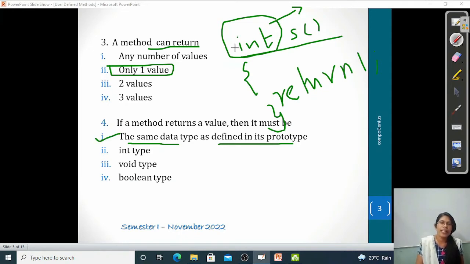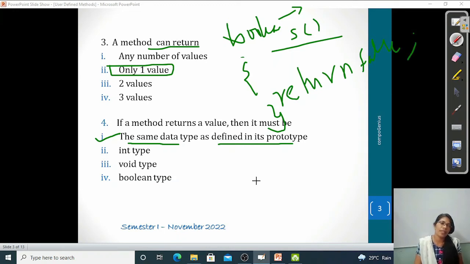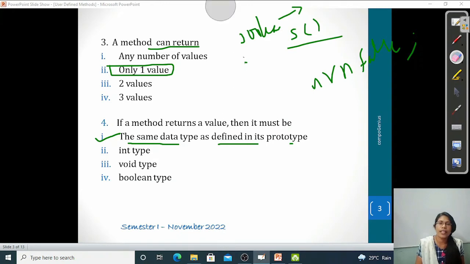Please understand. If it is a boolean data type, just imagine we have given a method prototype as boolean. So which return type do we need to use? We should return a boolean value, that is, return true or false. So if a method returns a value, then it must be the same data type as defined in its prototype. Clear? Okay, let's see the next one.